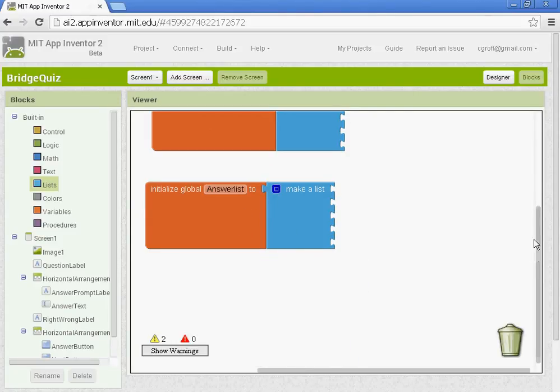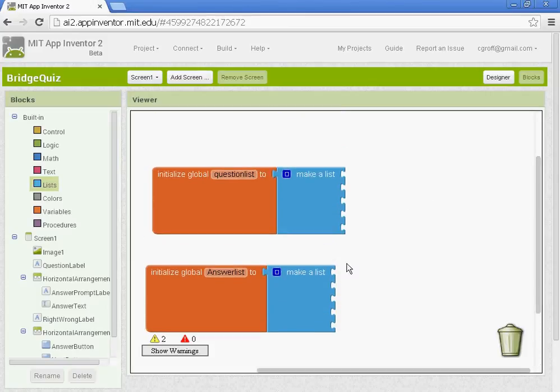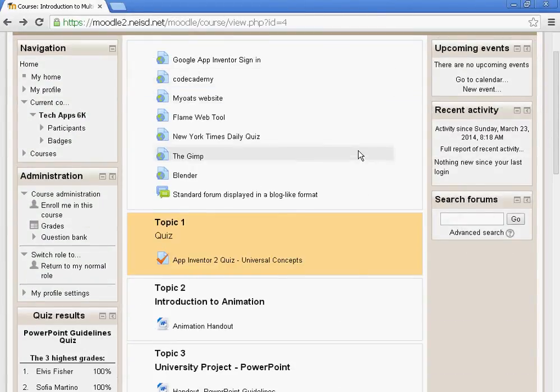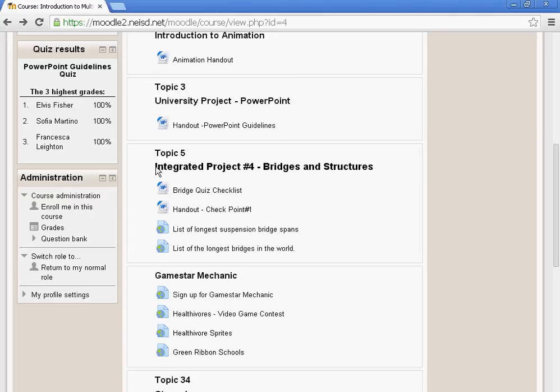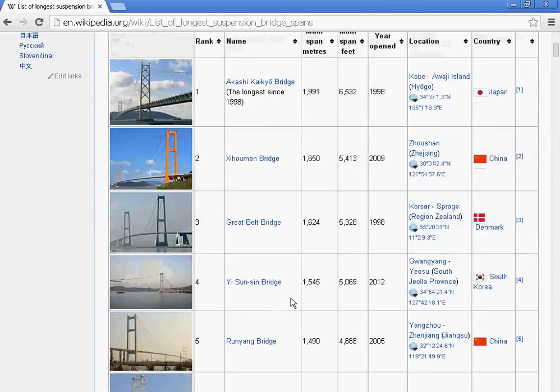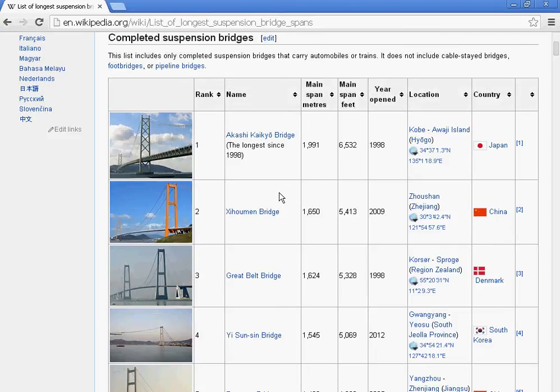Okay, so now what we're going to do is we're going to fill these in with questions and answers. And since our integrated project is about bridges, we are going to make the questions about bridges. You're going to log into Moodle. Once you get logged in here, you're going to go to Topic 5, Integrated Project 4, Bridges and Structures. I've got 2 links for you to use. I'm going to click on this one. This is a list of the longest suspension bridge spans. Okay, so I'm going to do the first one, and then you guys will make up the rest.